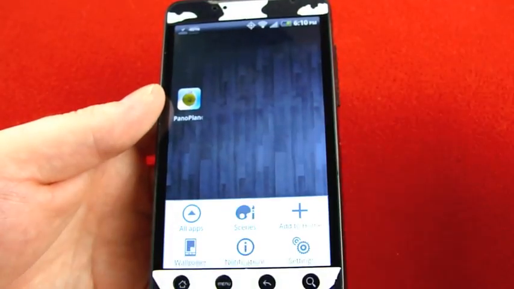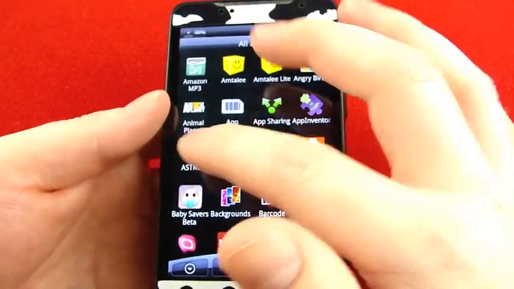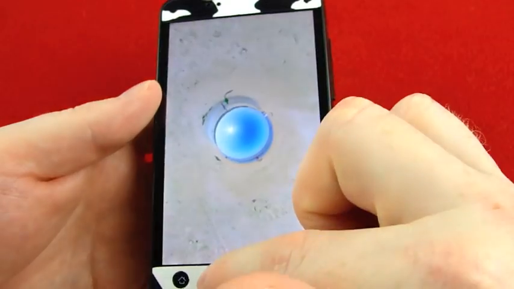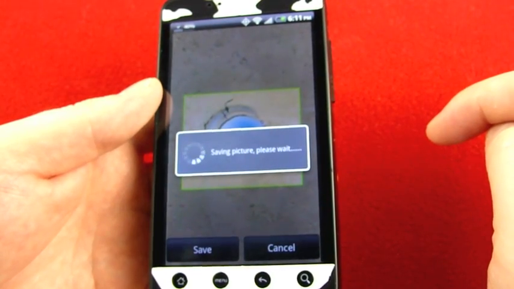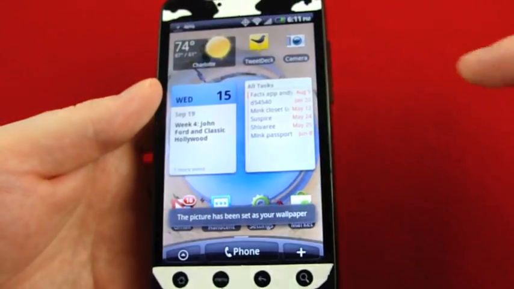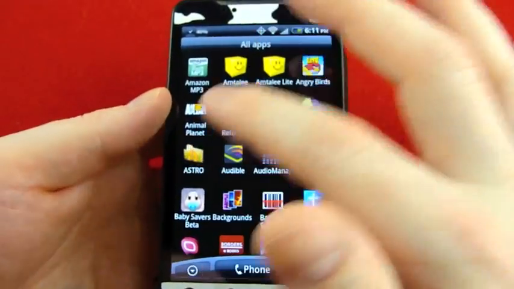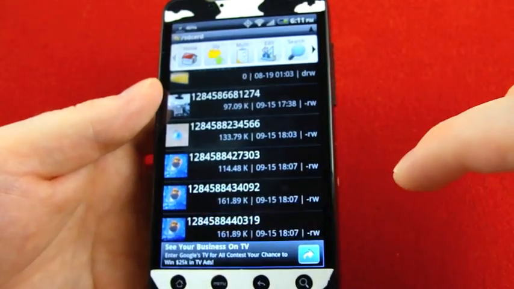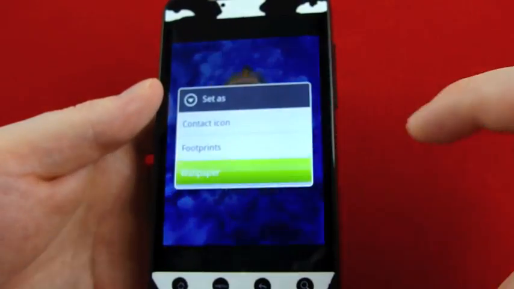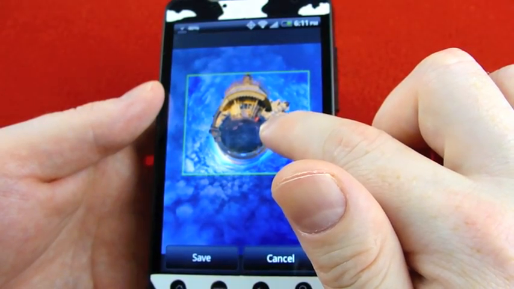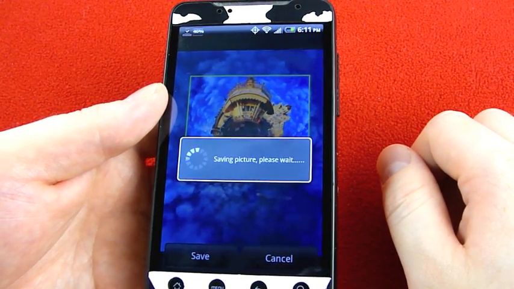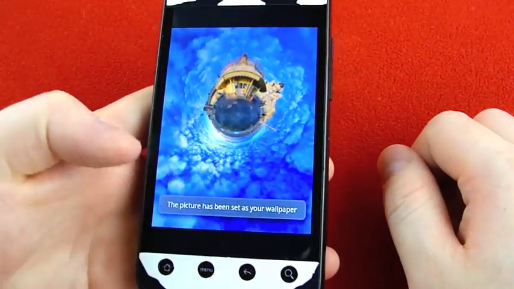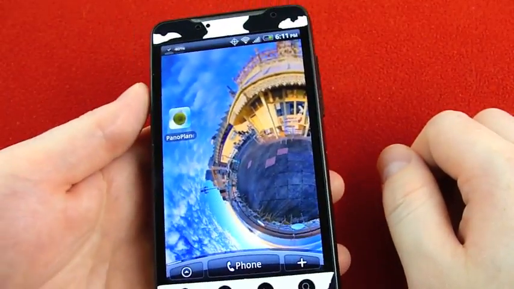So I had a problem setting the wallpaper through the standard wallpaper menu, but you can just go into your file manager. I use Astro, and here's one of those images, and set it as wallpaper from there, and that should work fine. Oh, there we go. And now I want to put the one I just created, selected the wrong one back there, set as wallpaper. There we go. Okay. And there it is. PanoPlanet.